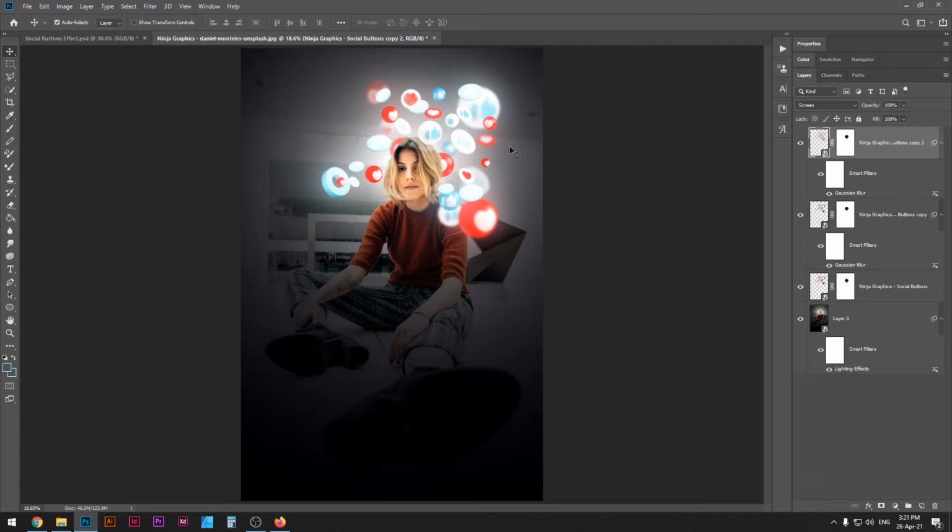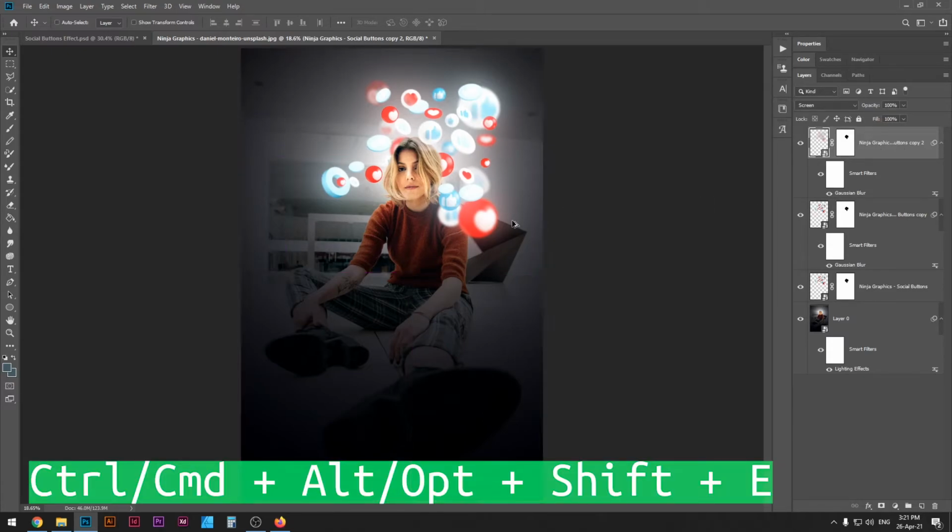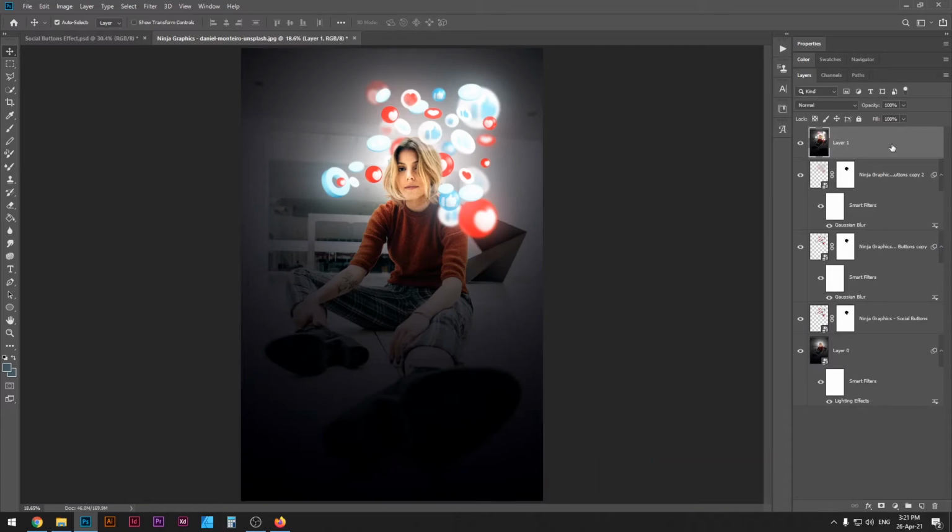Now we're almost done, but we're not quite there yet. I'm going to add just one more touch to this photograph to make it look even nicer. So with my top layer selected, I'm going to press down Ctrl or Command Alt or Option Shift E. And that's basically going to merge all my layers and create a copy of them. So with that, I have a new rasterized image of everything that I did so far.